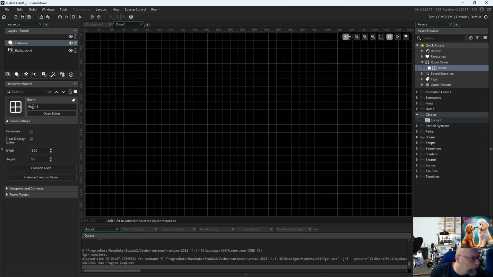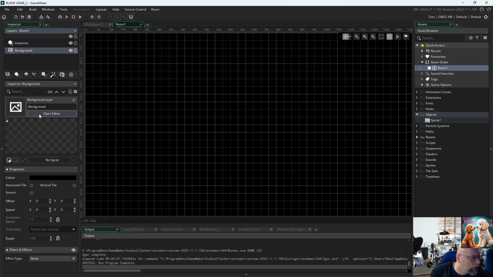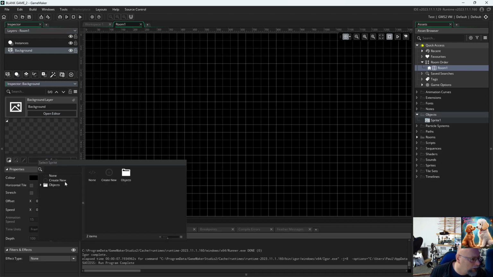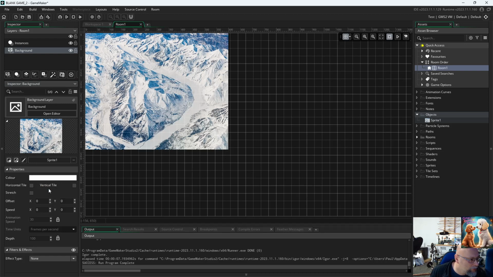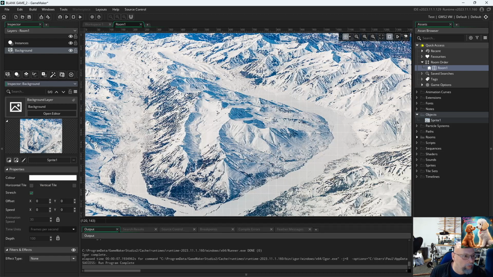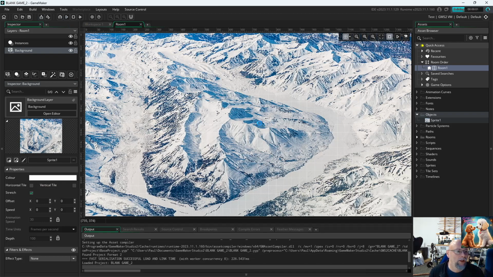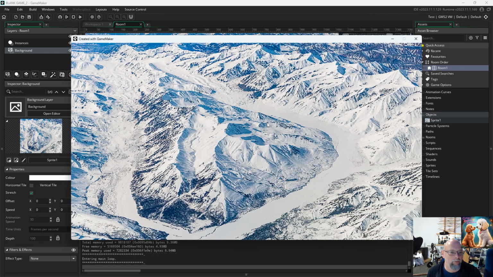And we've got it opened. And background on room 1. Sprite. And we're just going to go down here. Choose that sprite. And again, we're going to go stretch. Perfect. Now we're going to play, and that should play because I had a duplicate room. There we go. That's what we wanted. So we got our nice Arctic wasteland.